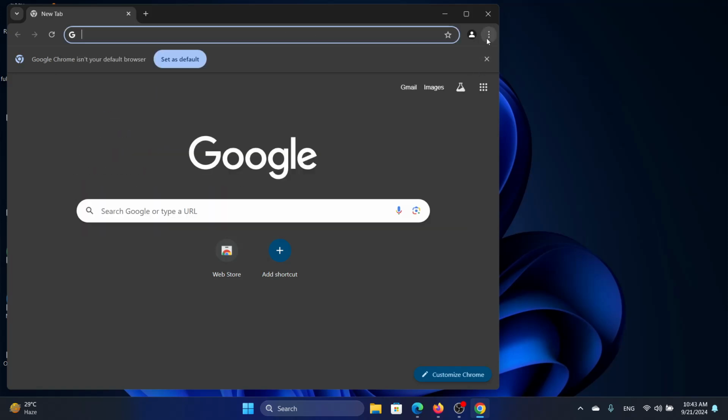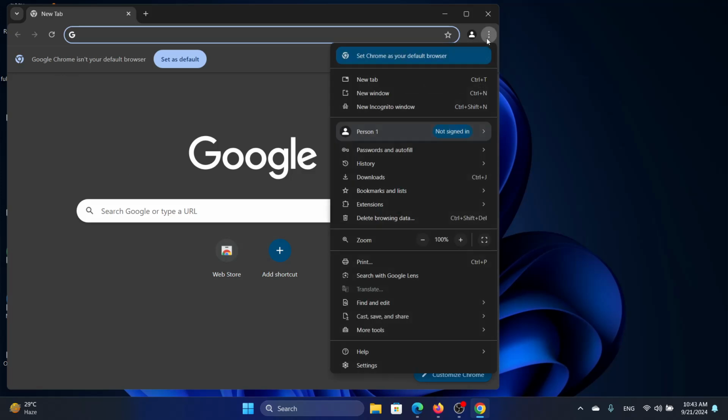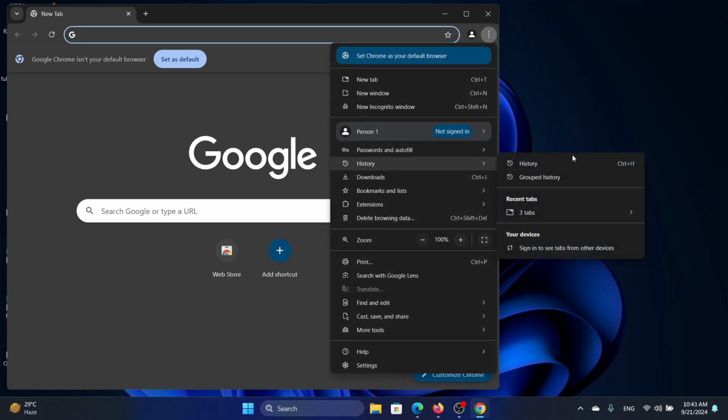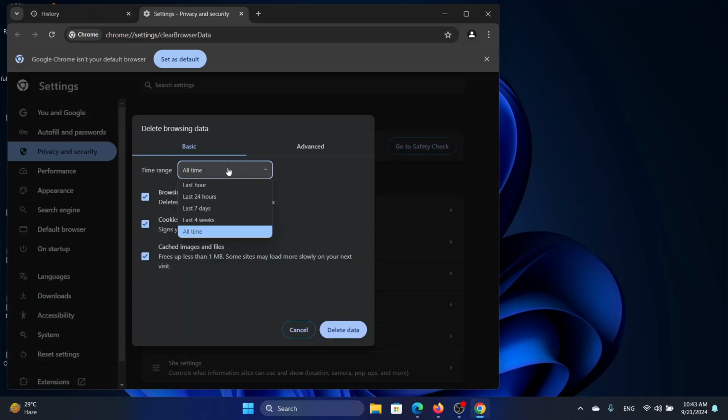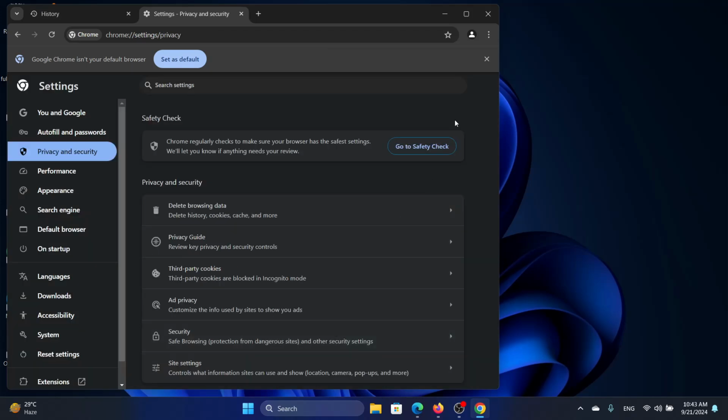If you get the same error, then it could probably be your cache and your extensions that are blocking it. So look for History, Delete browsing data, select time range All time, check the boxes, especially cached images and cookies, and click on Delete data.